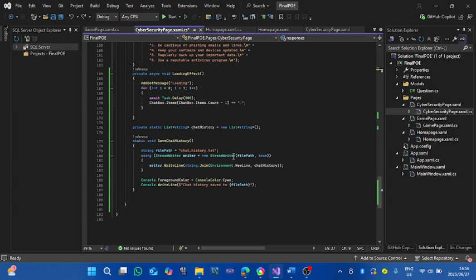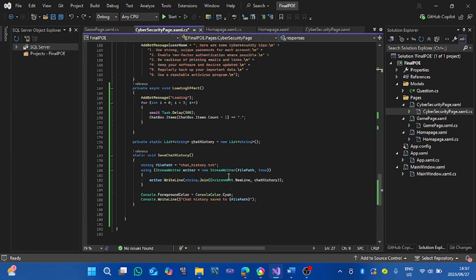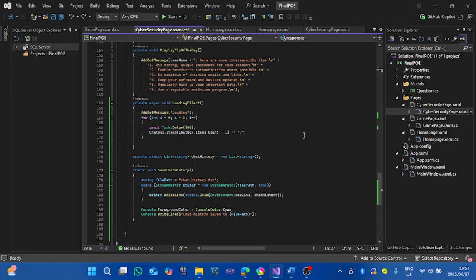It uses a StreamWriter, so writer equals new StreamWriter. So this will be the constructor, allowing the text file to write a new line depending on who's asking the question. And yeah, this will be the end of the cybersecurity page.